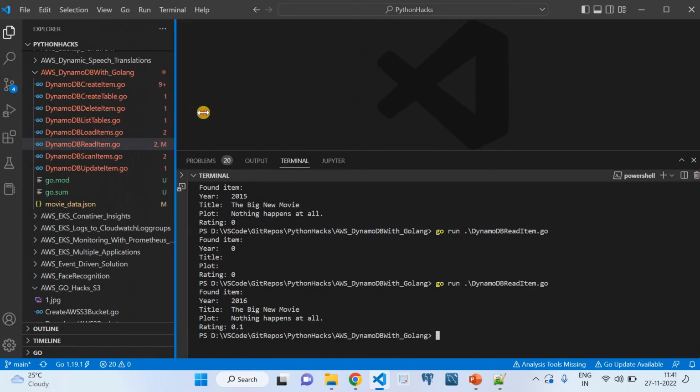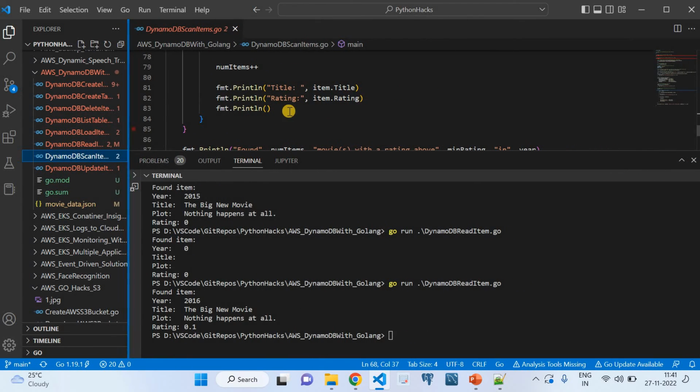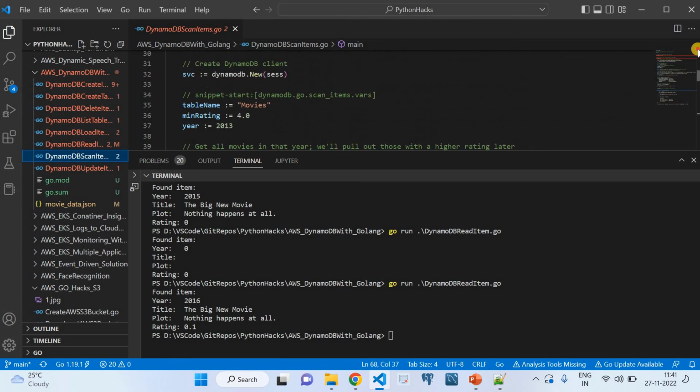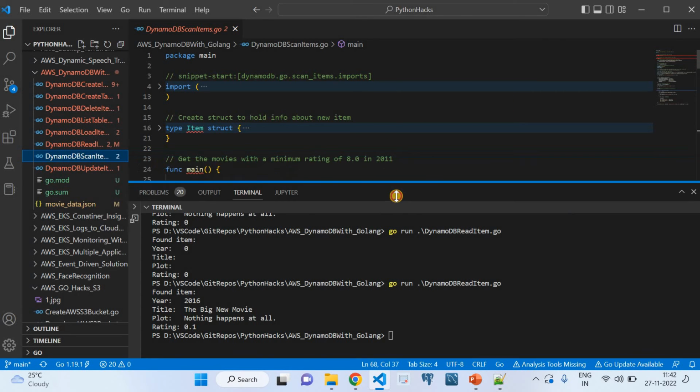Now I'm going to walk you through the other one, that is scan items. Scan items actually lists all the records present in a DynamoDB table, which is equivalent to a read, but you are getting all the records and doing an iteration. How to do that in Go code? This is what the file tells you. I'm going to go through this one.